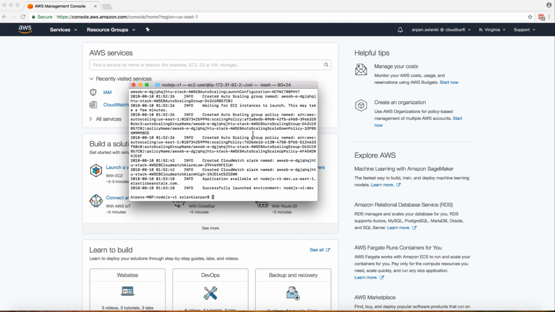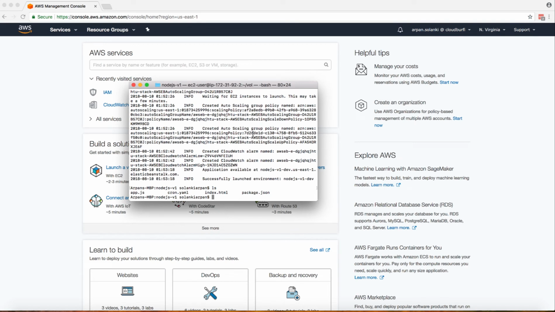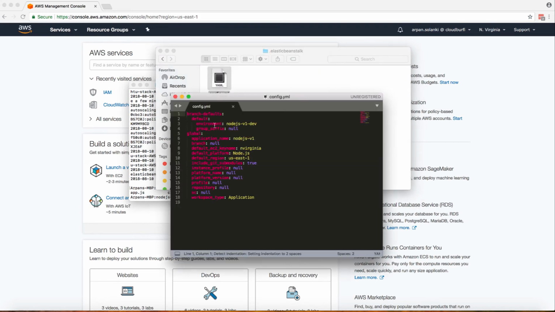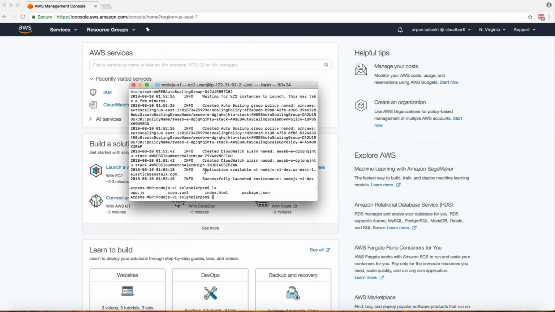So now it has successfully launched the environment, and we can go back to our files and see if it was able to populate the config file. So I'll go to the Elastic Beanstalk folder again, and let's see what's inside our config file. And you can now see it has populated the environment name. I'll close this and type EB open.